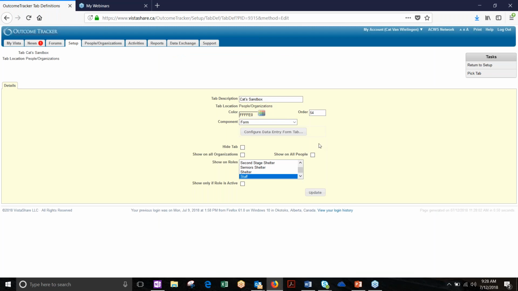And once we're in the tab, we have to configure the data entry form for that tab, and we do so by clicking on this gray box below the component dropdown. And then we select the role that we want this tab to display on, so that we can see what it looks like from a data entry user perspective as we're making updates to the form and playing around with the form.